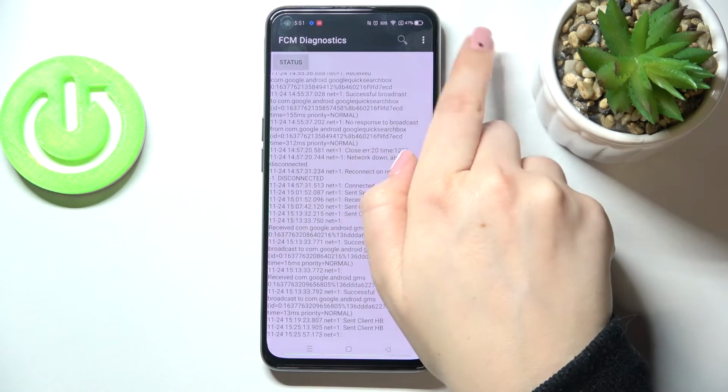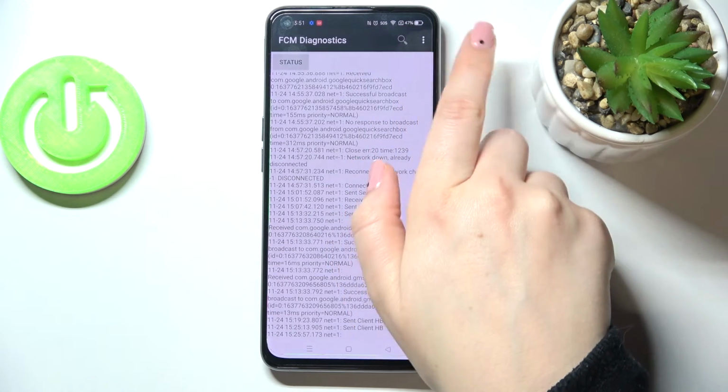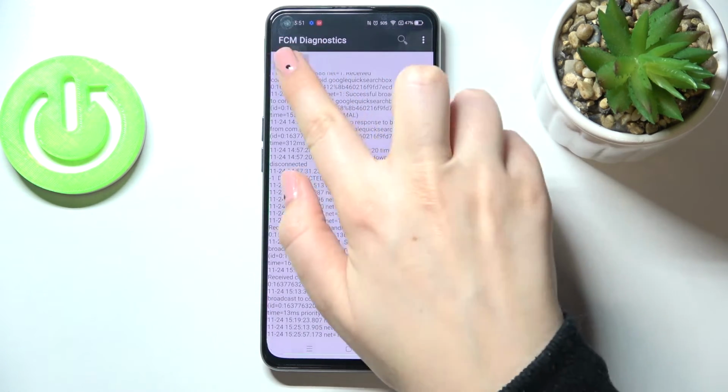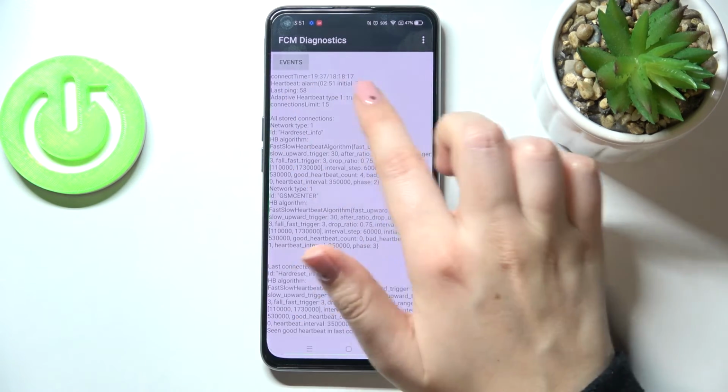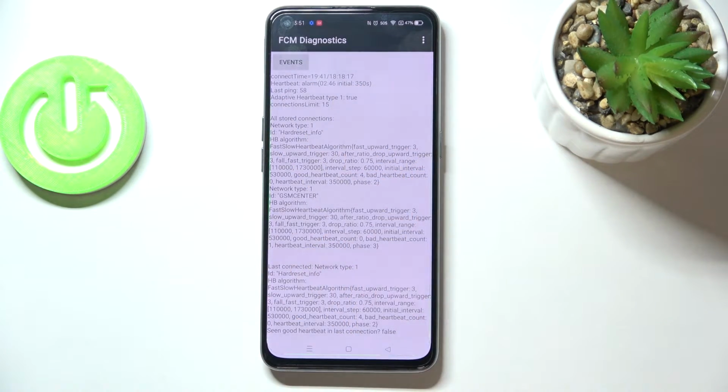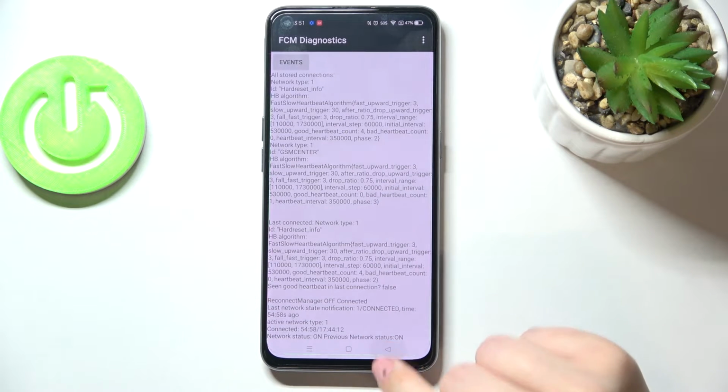We can tap on events, and here we've got the state, some further details which are quite technical, I would say. What's more, we can tap on the three dots icon, tap on advanced view, and since it is marked, we can tap on the status and we can receive much more info. So for example, we can check the heartbeat, last ping, or HB algorithm.